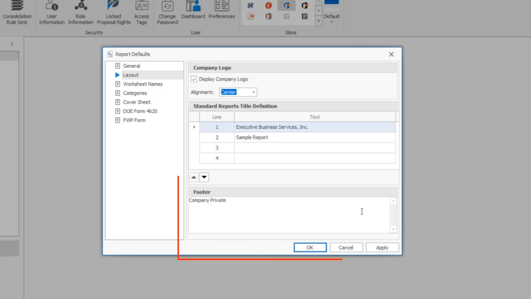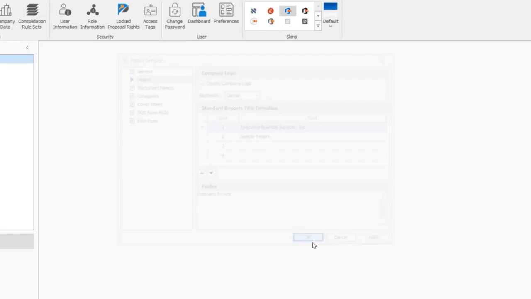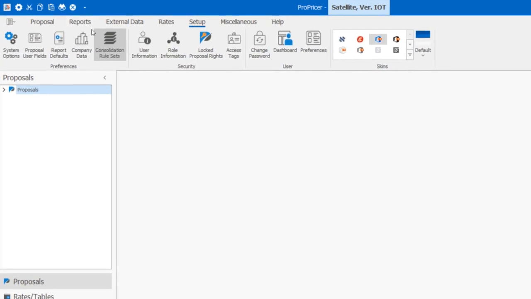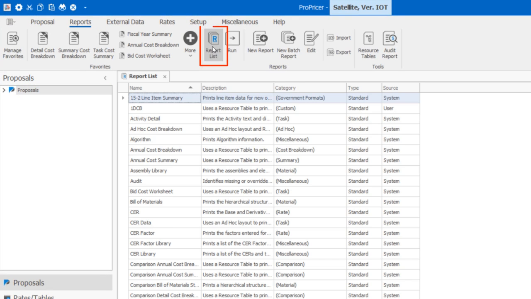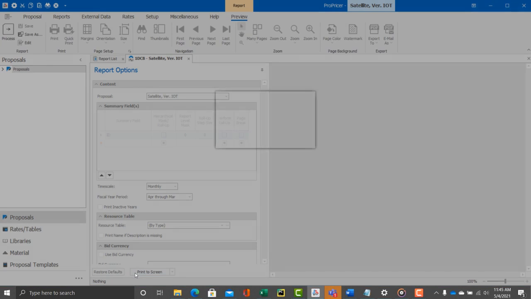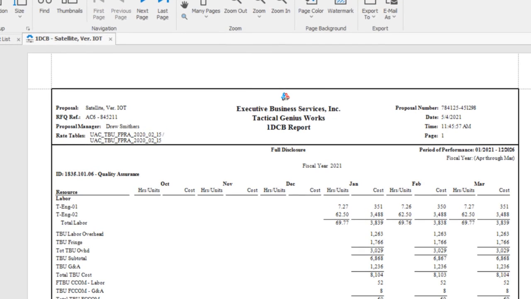Note, the footer section is now located in this Layout tab in ProPricer 9.4. Once your alignment is set, click Apply and OK. That's it, your company logo is now attached to your reports in ProPricer. I will now navigate to the report list, select a report, and print to screen. You will see the logo embedded above the header of your report.